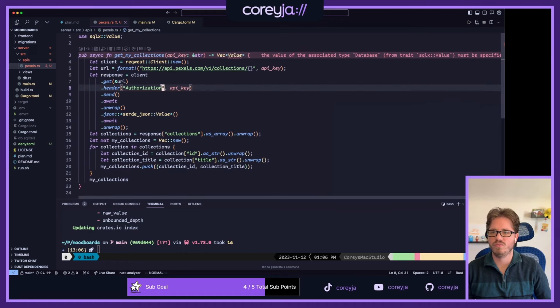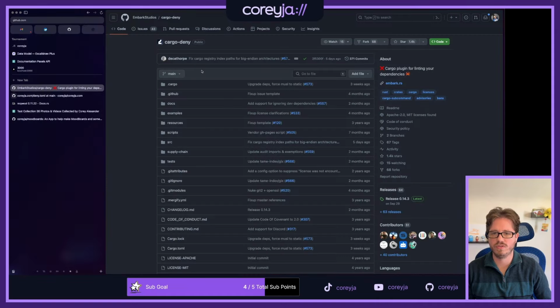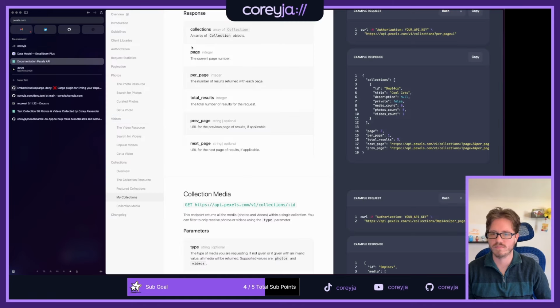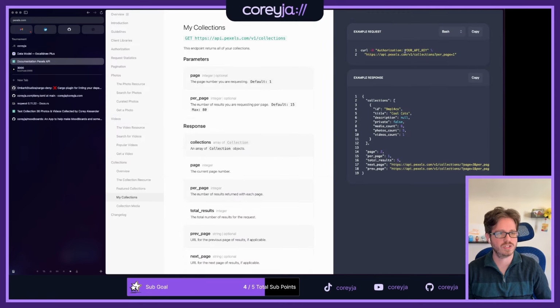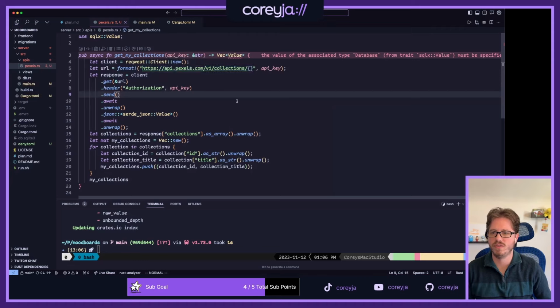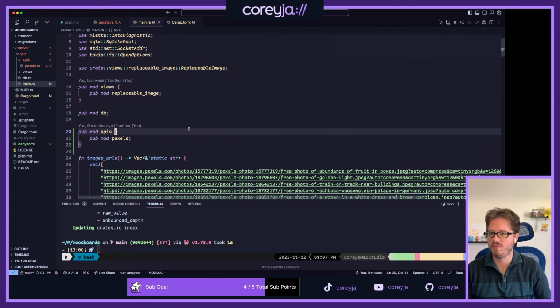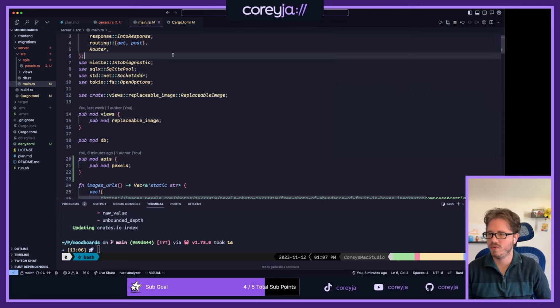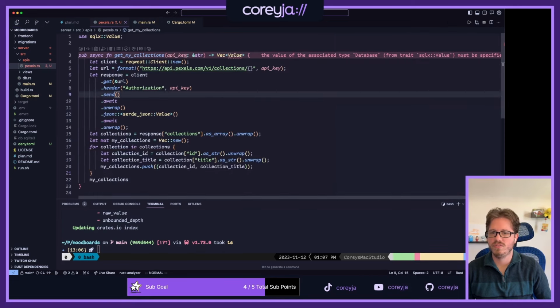Okay, cool. So Copilot just wrote most of that for me, which was pretty cool. We get a client. This is, I think, actually the right URL too for collections: my collections, API Pexels v1 collections, and then per page defaults to 15. Yeah, that's perfect for us. Cool. The only thing is it did all these unwraps here, which I don't like. And I think we probably added miette last time. We totally did. So let's change that.